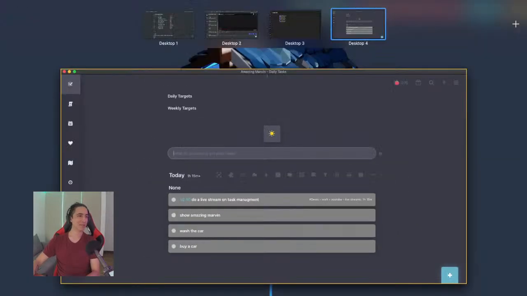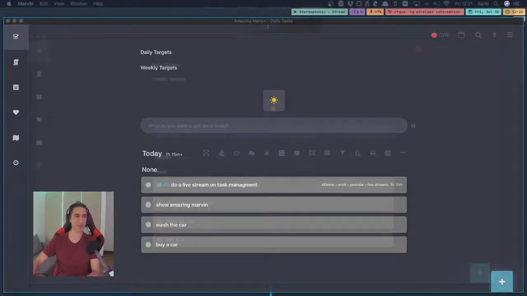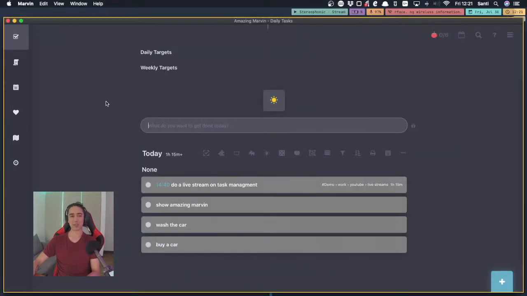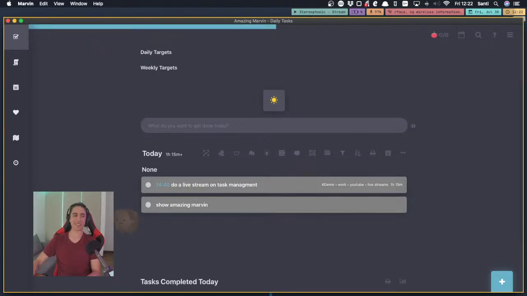Let me lower the music a little bit to be on the safe side. There we go. So, buy a car first, and you can reorganize these things so that buy a car is before it. And once you buy a car, then you can wash the car, and you get a really cool animation of the Amazing Marvin mascot.